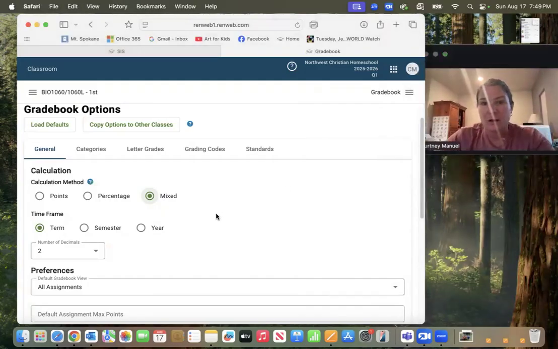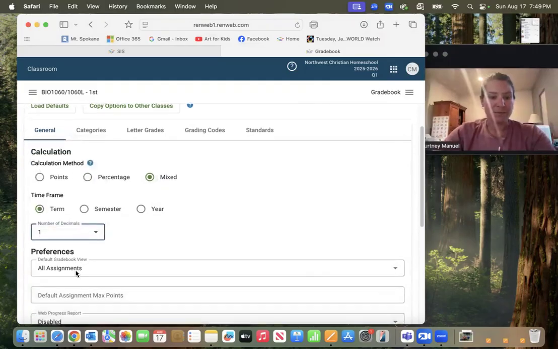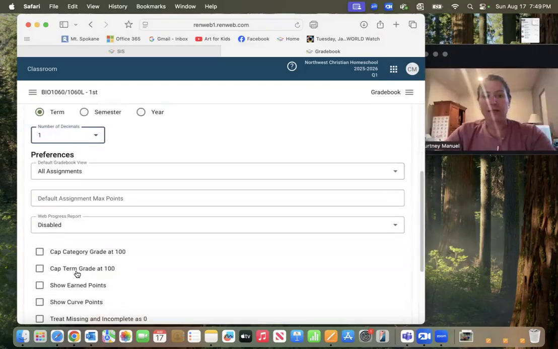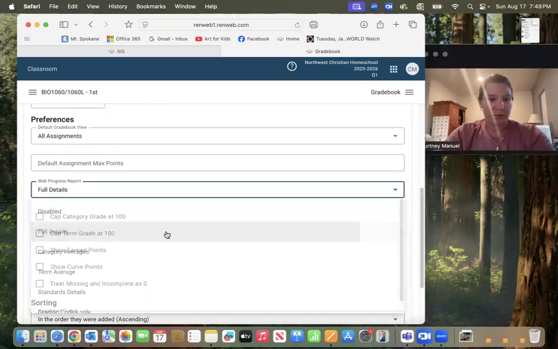It's got to be mixed, otherwise you can't weight assignments, and I find that it's a pretty big deal for me. Time frame is term, decimals is 1. Now this is how it shows up in Gradebook. I want all of them to show up and to show them the max points. The web progress report is going to be full details.